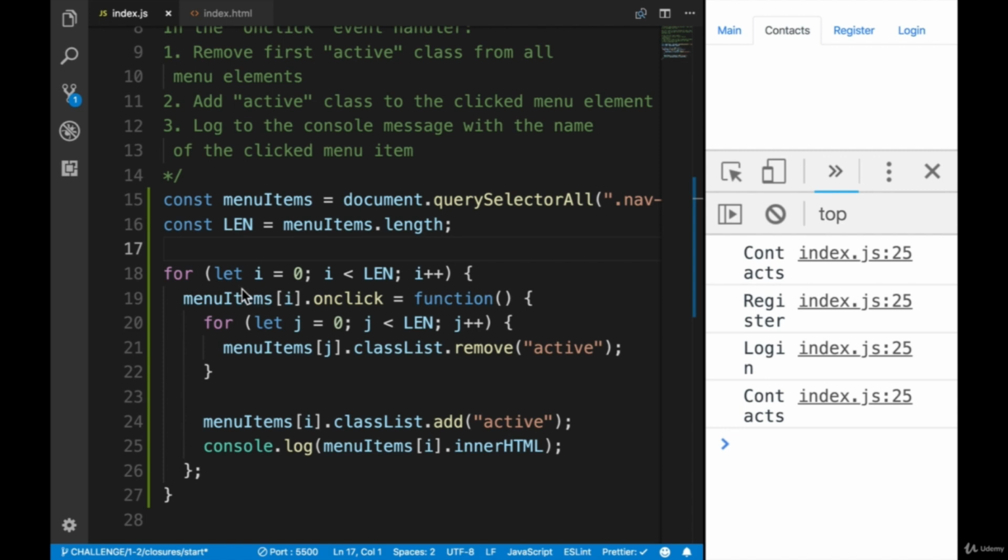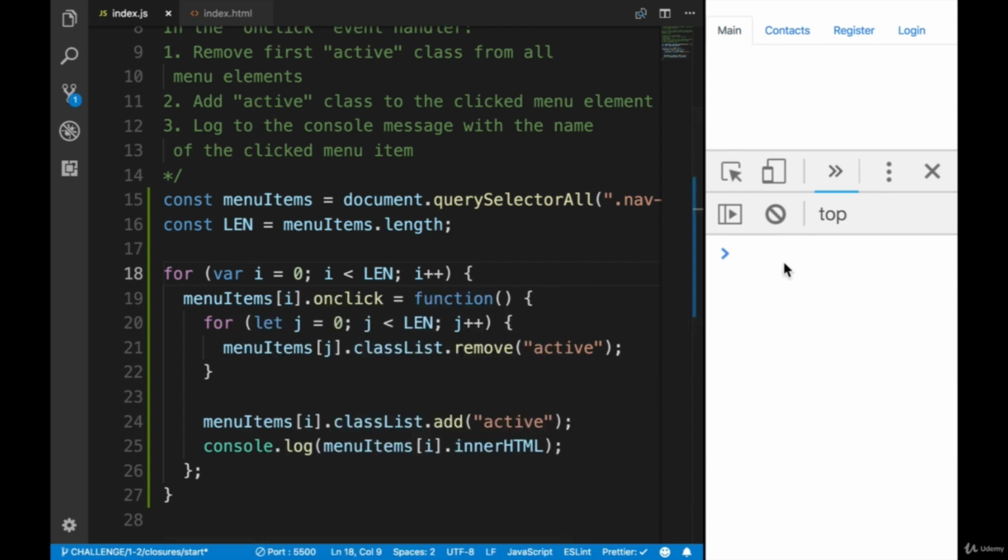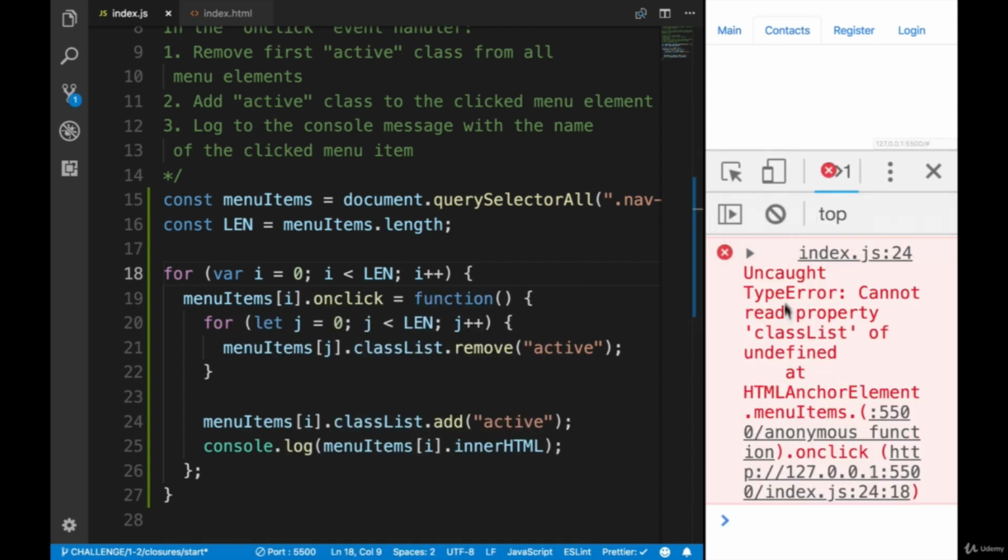Okay, what will happen if I simply replace let with var here? Probably you think that behavior will be the same as now. Let's try it. Let's save the code, and now let's click on contacts. And here I get a TypeError: cannot read property classList of undefined. And here is line 24 that produces this error, this one. What happens here? Let's debug.